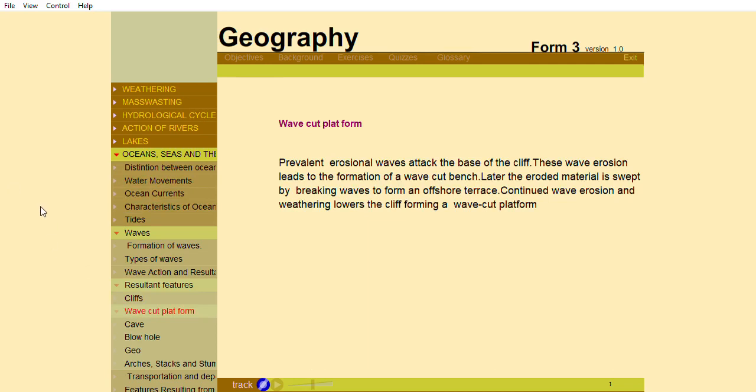Wave-cut platform. Prevalent erosional waves attack the base of the cliff. This wave erosion leads to the formation of a wave-cut bench. Later, the eroded material is swept by breaking waves to form an offshore terrace. Continued wave erosion and weathering lowers the cliff, forming a wave-cut platform.